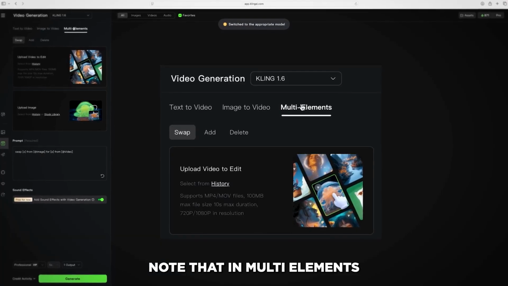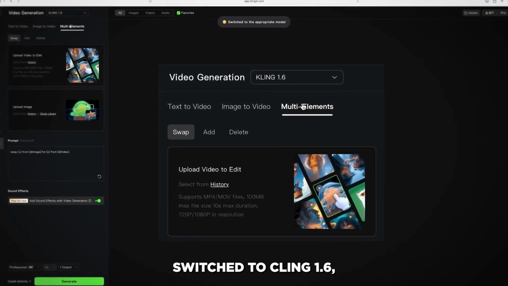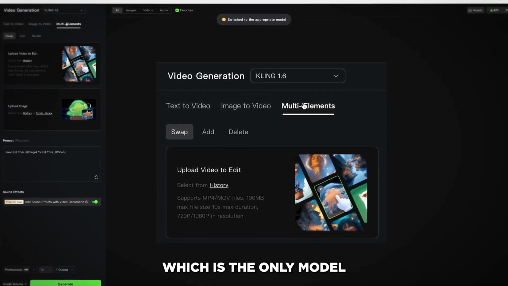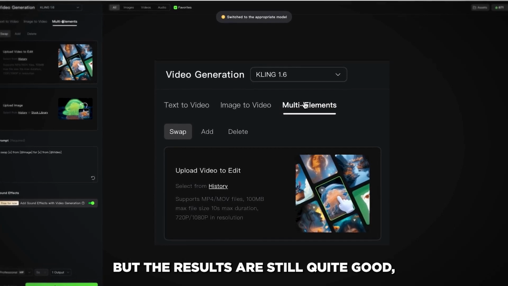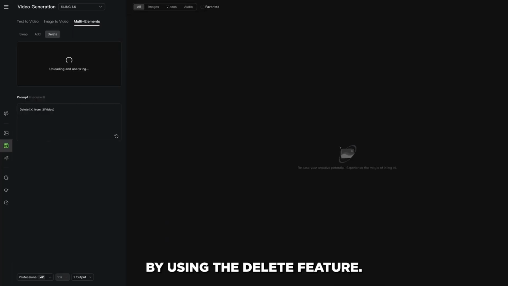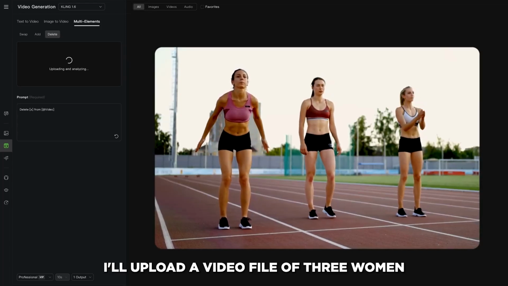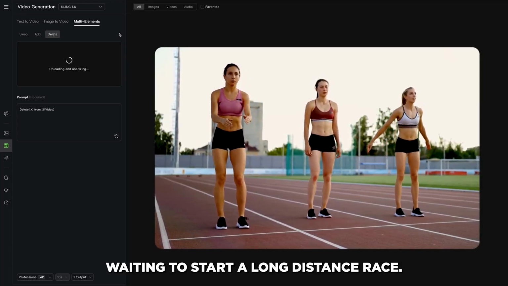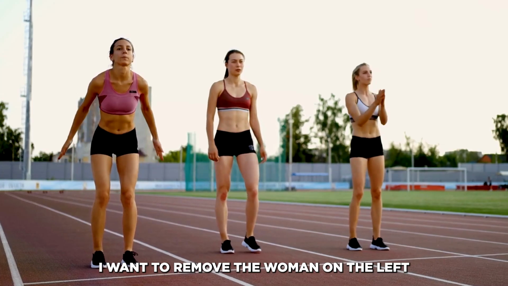Note that in multi-elements, I've been automatically switched to Kling 1.6, which is the only model currently available in this mode. But the results are still quite good with 1.6. Let's start off by using the delete feature. I'll upload a video file of 3 women waiting to start a long distance race. But let's say I want to remove the woman on the left.